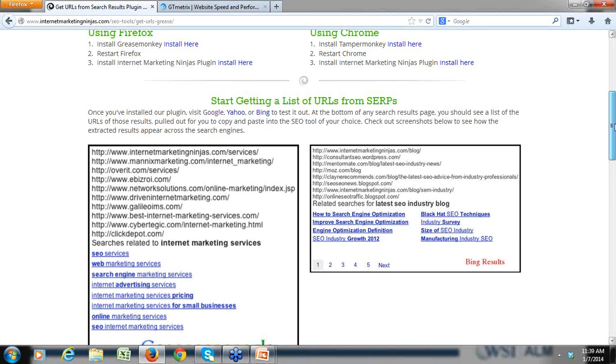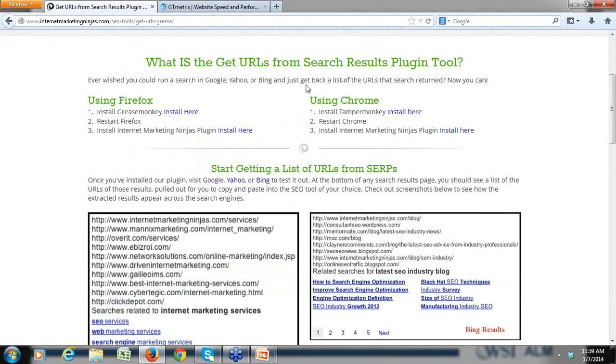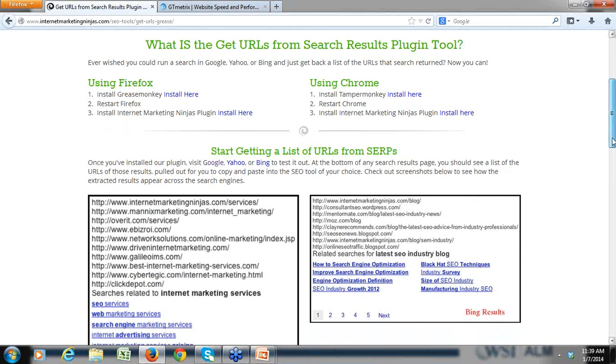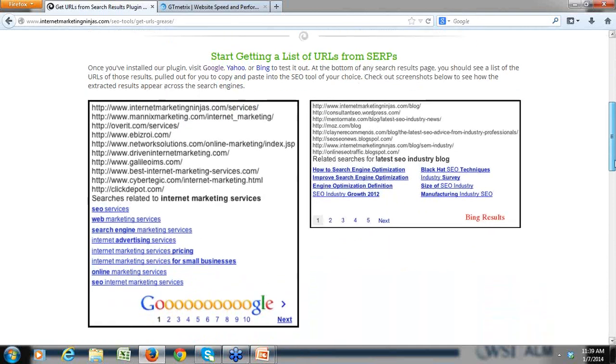So this tool by the Internet Marketing Ninjas allows us to do that, where they give you instructions on how to install this plugin. If you're using Chrome, just follow these instructions here. If you're using Firefox, you can follow these instructions here. And what this basically does is that whenever you do a search, at the bottom of the search, it actually gives you a listing of the top 10 sites that were related to that particular search. But what it does is that it actually eliminates any descriptions associated with that particular search. So all you're really getting is the URLs.